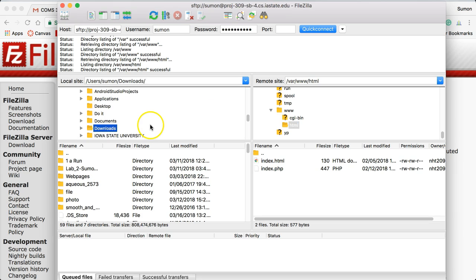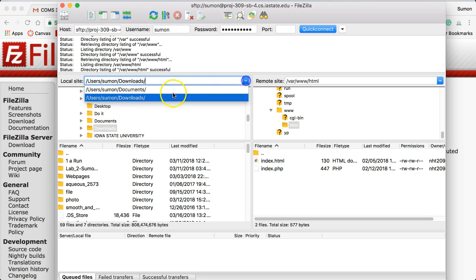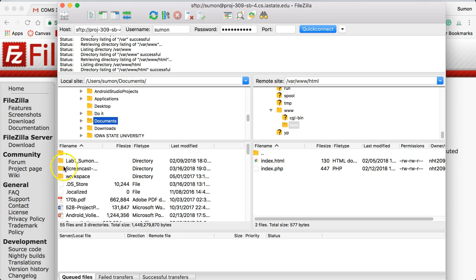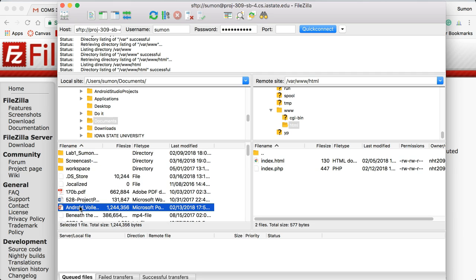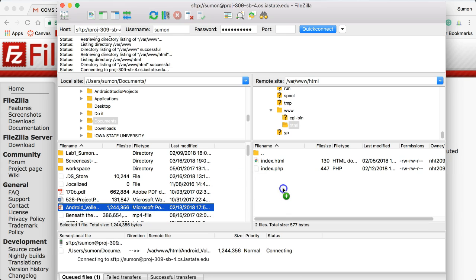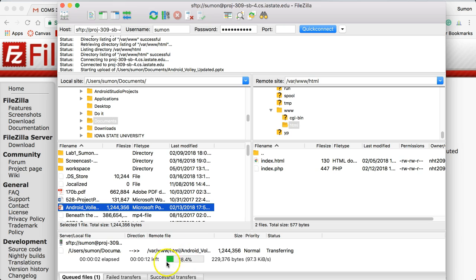And suppose you want to transfer a file from your documents to the server. Let's go to the documents of your computer. This is basically your local machine. Let's go to the documents directory. Files of your documents are shown here. You can just drag and drop the files from here to your server. I'm dragging and dropping the file here. It will take some time and then you can see the file is being uploaded. This is how you can transfer your files here.